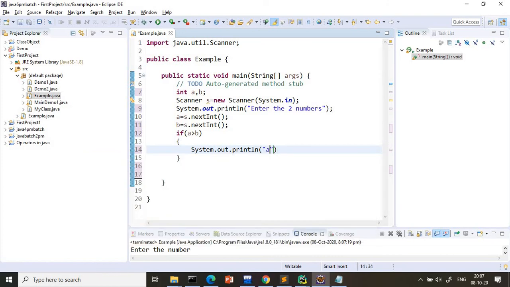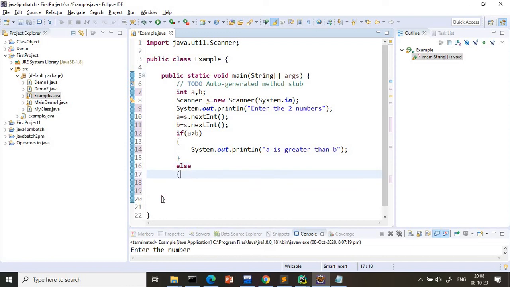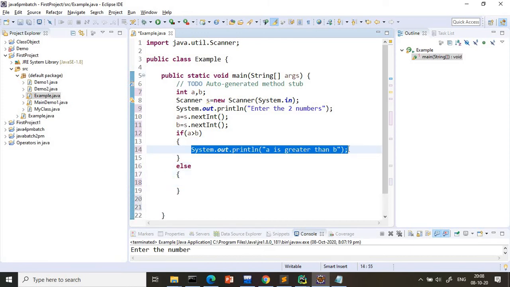What will I print? "A is greater than B." Okay. If this condition is true, it will print. What about if this condition is false? So I will write an else block. Just now we discussed, else means what? That the condition is false. I will just write in the reverse order.